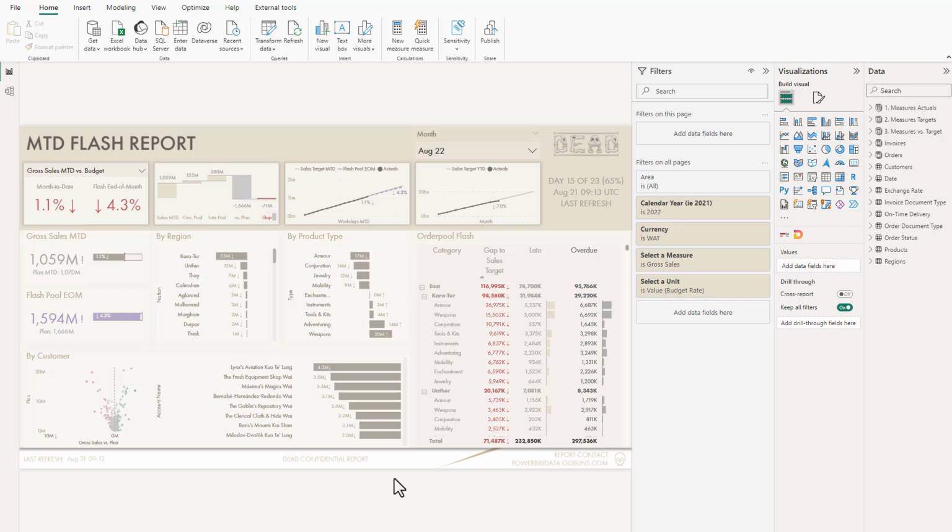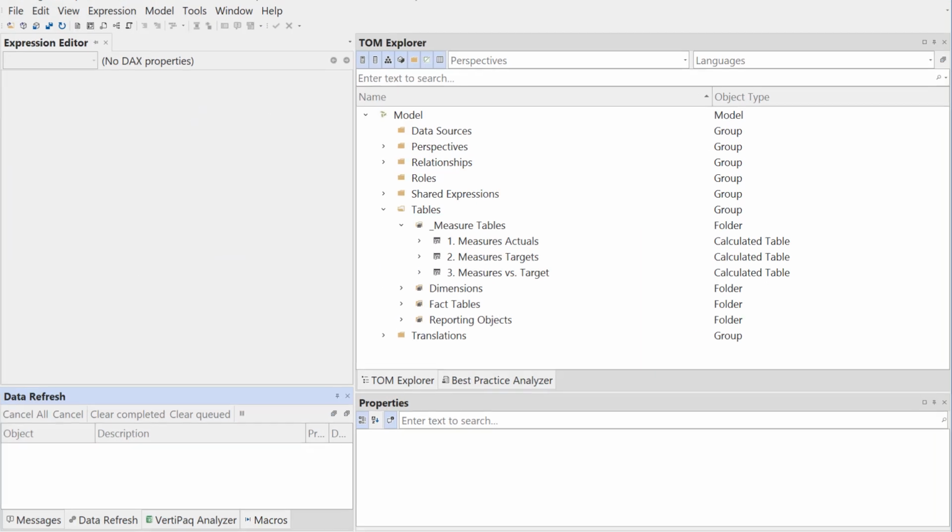You need to rename some measures, you want to move some measures around. So you go ahead and do that. You could do it in Power BI Desktop, or you could also do it in Tabular Editor. Right now, I'm going to do it in Tabular Editor.